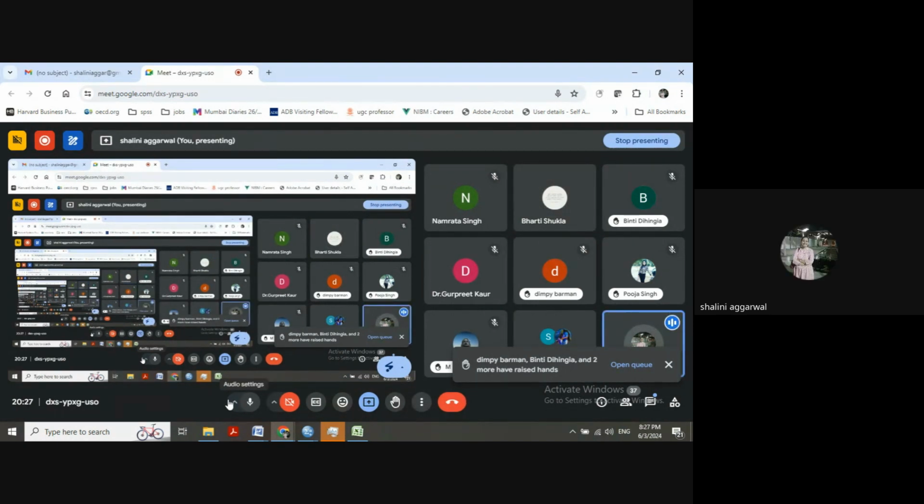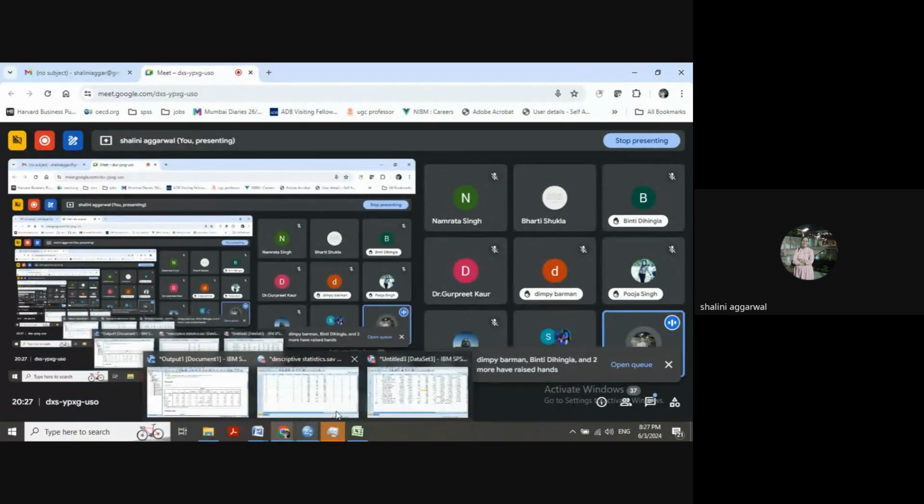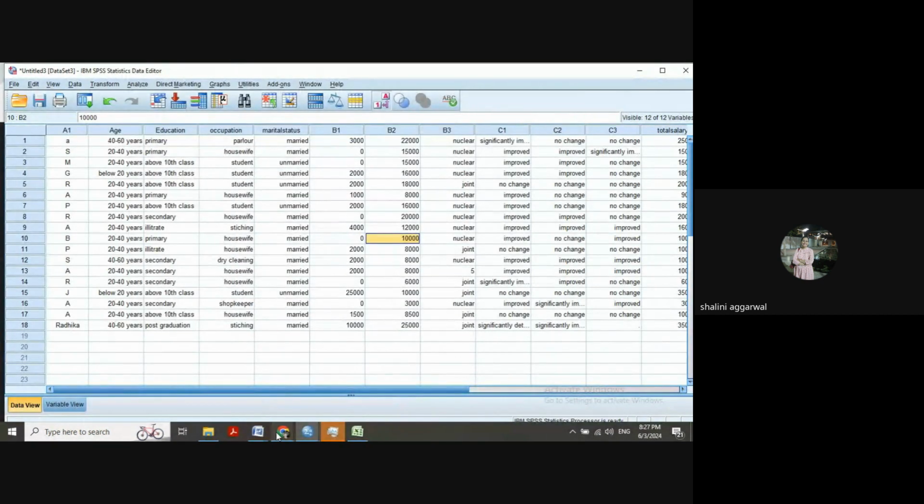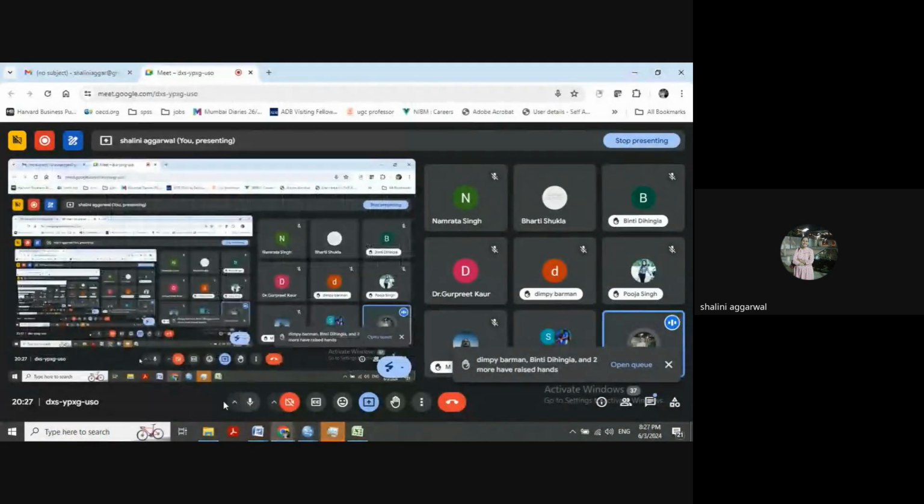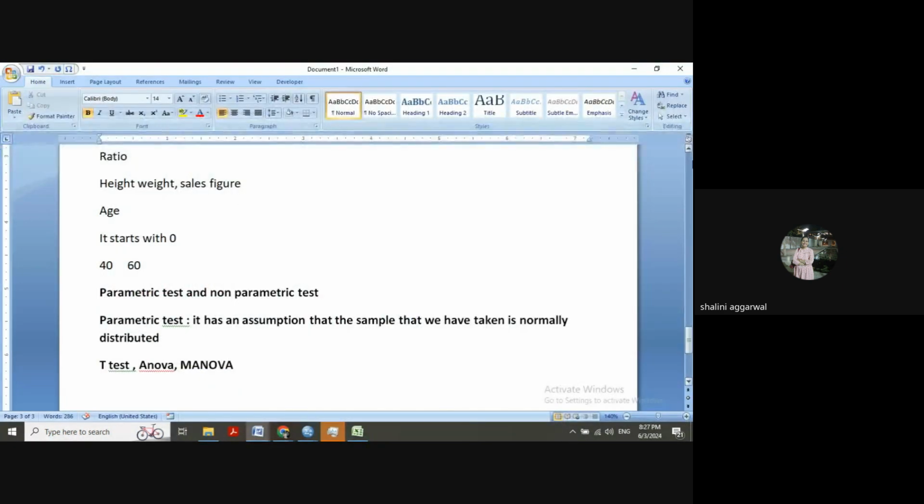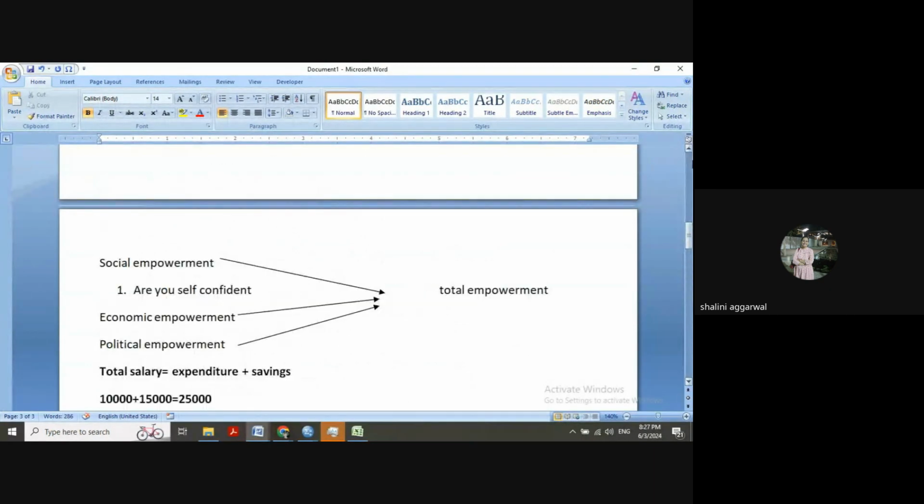Yes, it's given here, these are the questions. Look, it depends, let me tell you Bharti ji, on your paper, what exactly you are trying to find out from it. Like my paper had social empowerment, economic, political and total empowerment. So I have to see what is important here.